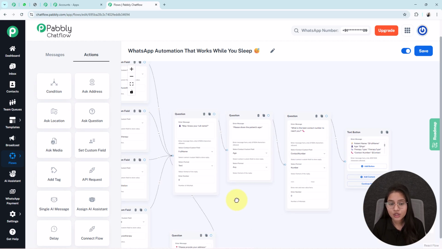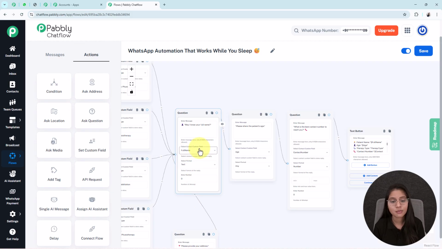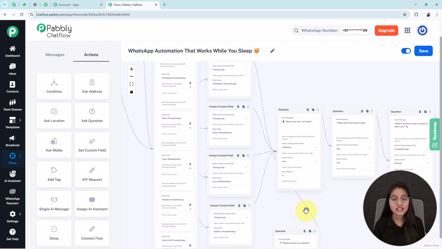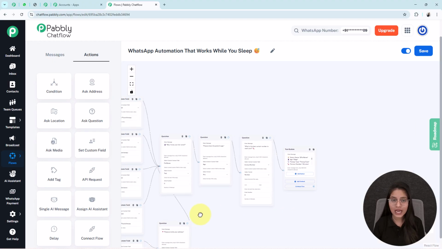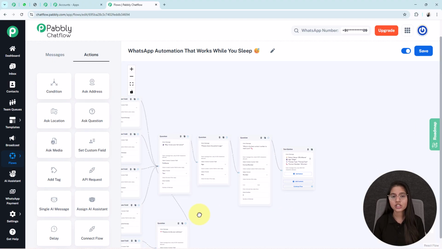Means whenever my user shares their full name here, then with the help of this contact custom field full name, my bot will automatically capture my user's provided response and mention their name in this place. This is the same for all the rest of these contact custom fields. So this is how contact custom fields work, as it makes data dynamic, completely based on the user's input.